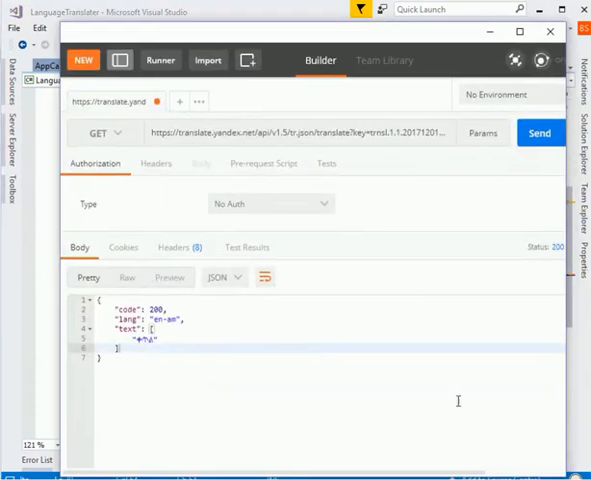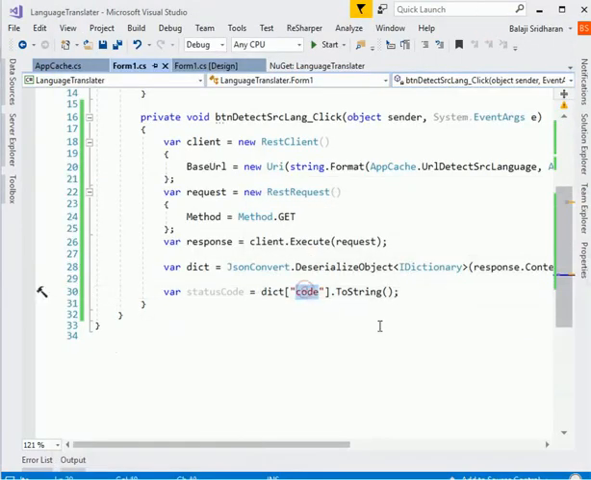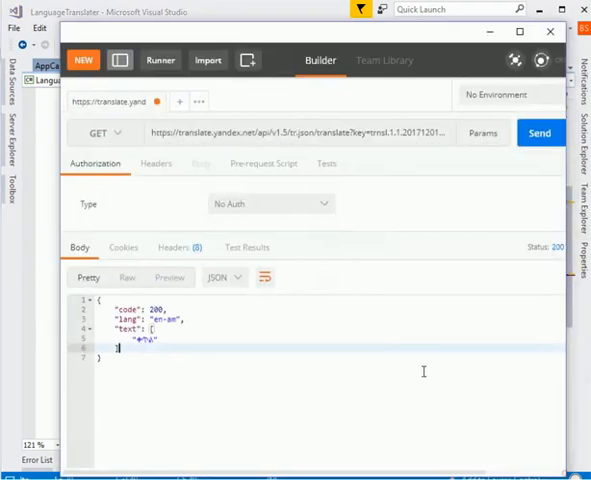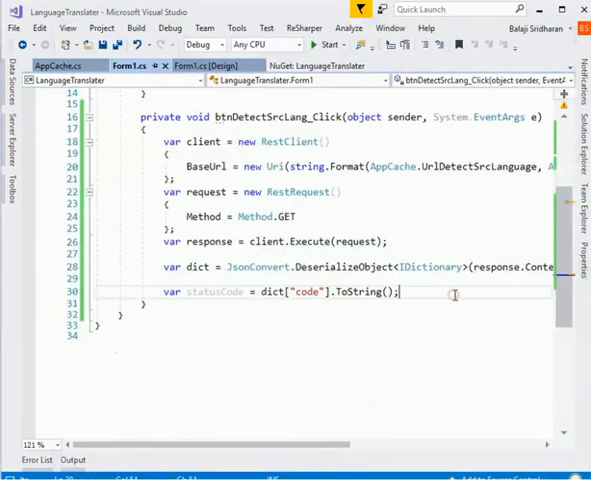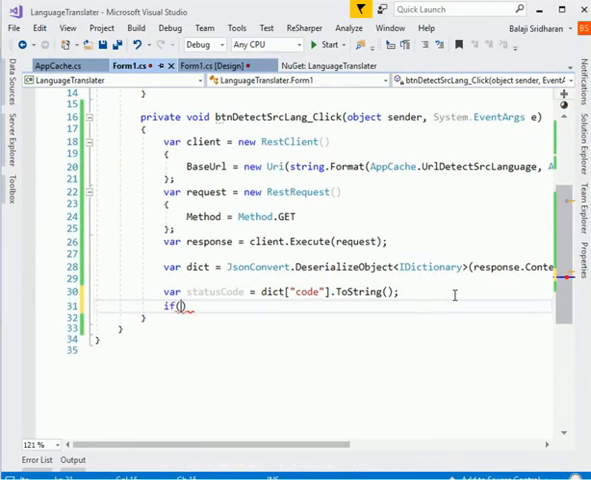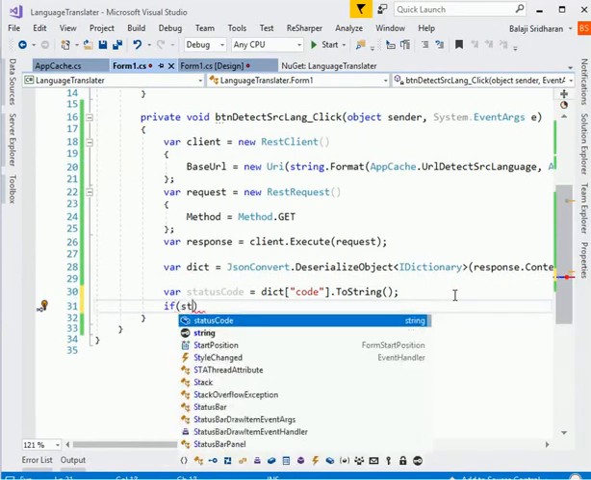I will open my Postman again and then see here. See, all my responses carry the status code 200. So I am fetching that status code here. So here I am actually fetching that response status code. That code name is code. Here we want to check whether the status code is 200 or not.